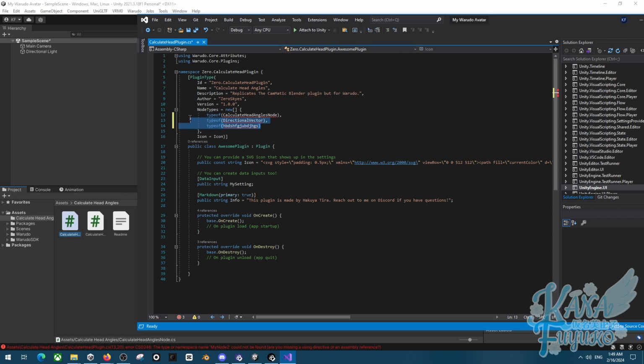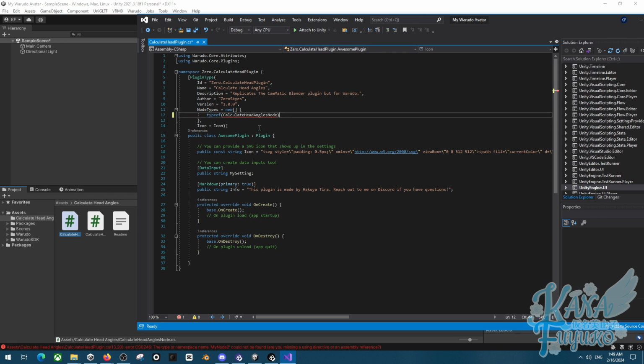But for the sake of this tutorial, I'm only going to be defining one of the nodes, and that will be this file here. You can also go here in public class and rename it from AwesomePlugin to whatever your plugin's name is. So for this case, calculate head plugin. And optionally, under public string info, you can replace this name with your own. Since Zero Skies made this plugin, I'm going to put Zero Skies.